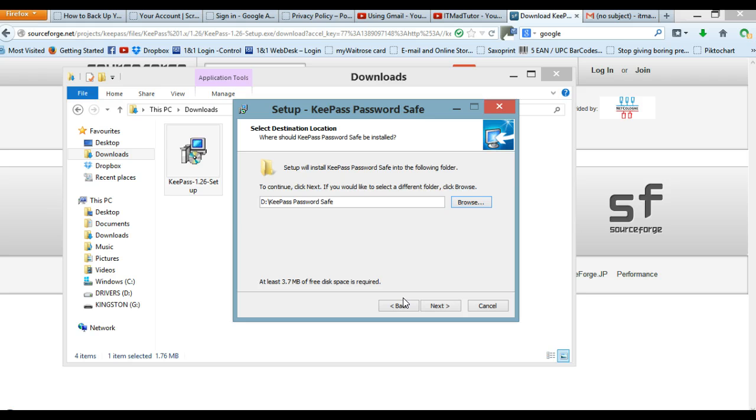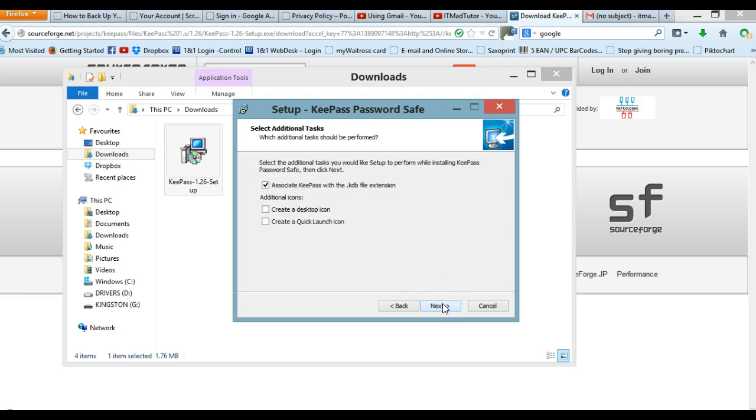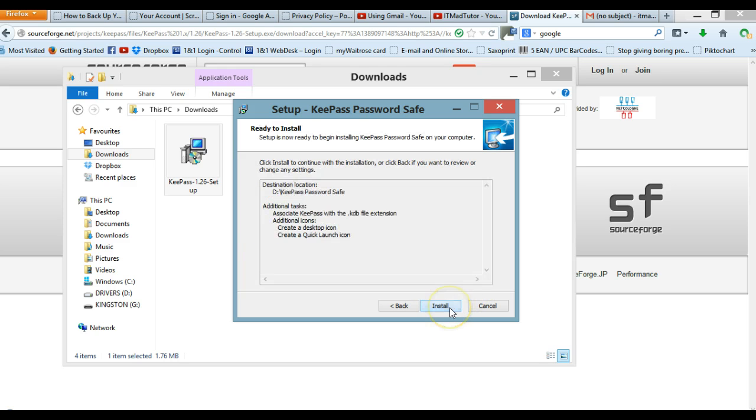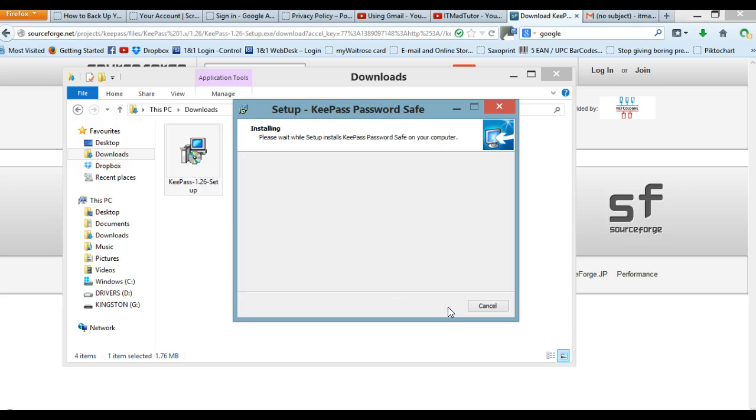So it will set up a folder for me automatically, and I'm going to click Next. And I can ask it to create a desktop item and a quick launch icon if I want. And I'm going to click Next. So normally what I would do, if you do want to do this, is click these. So we click Next, and then I click Install.